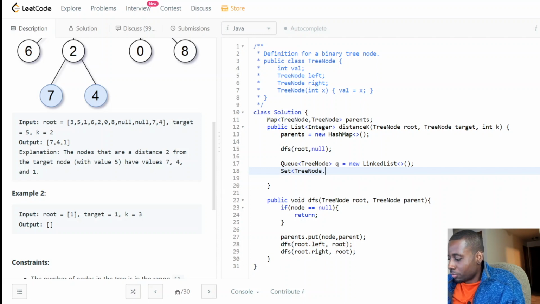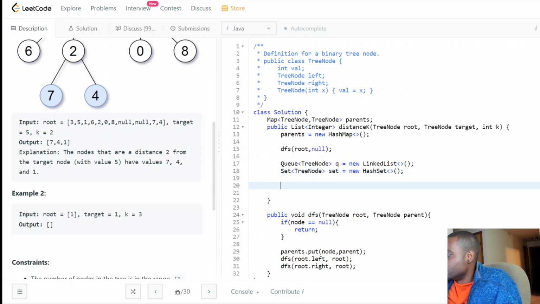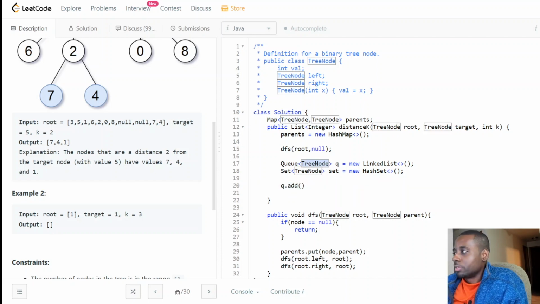So we're going to have a set of tree nodes as well, to help us efficiently know if a node has already been visited. We're going to do that right now. So it's a set. Okay, now it looks pretty good so far. Now we're going to add our node. I'm going to have a paired data structure that has the node and the distance it is from the target, so that I can easily tell if that node has a distance of k. Then I could easily say, all right, cool, this node should be included in my output result.